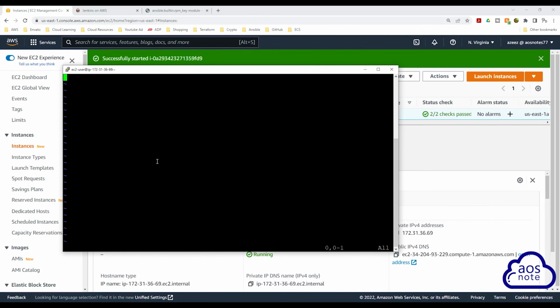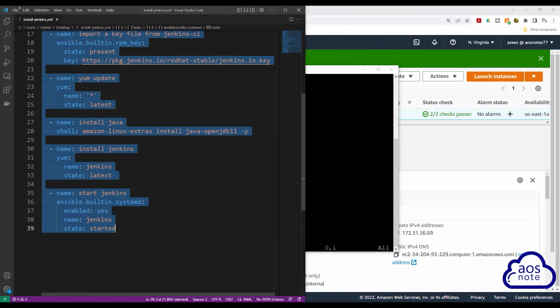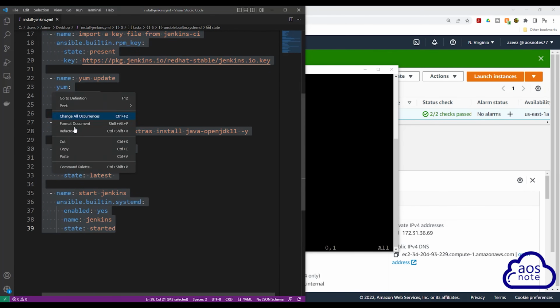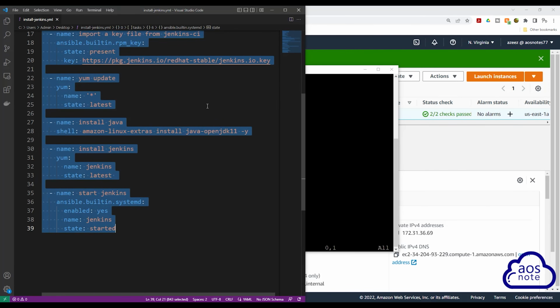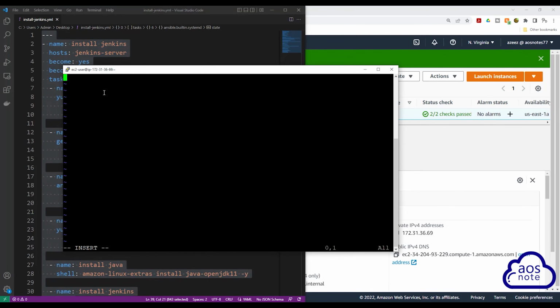Once you are in the vi editor, press I on your keyboard to go to insert mode. Once you press I, you will see INSERT down here. Then the next thing I want you to do is open the playbook we just created. Once you have opened the playbook, press Ctrl A to select everything in this file and right click to copy. Once you have copied everything in this file, come back to PuTTY and paste it in there.